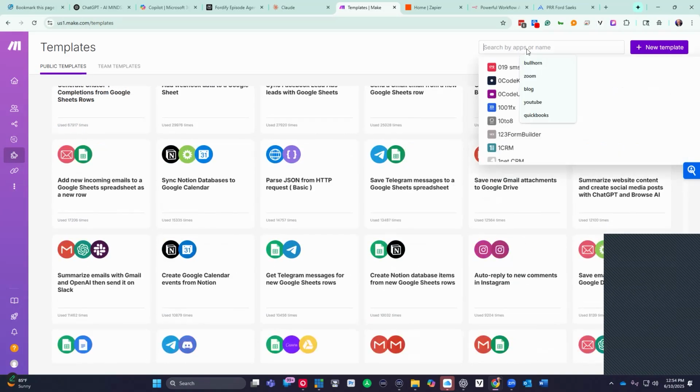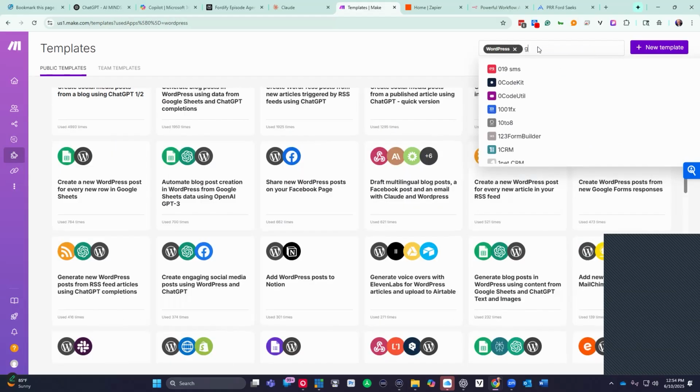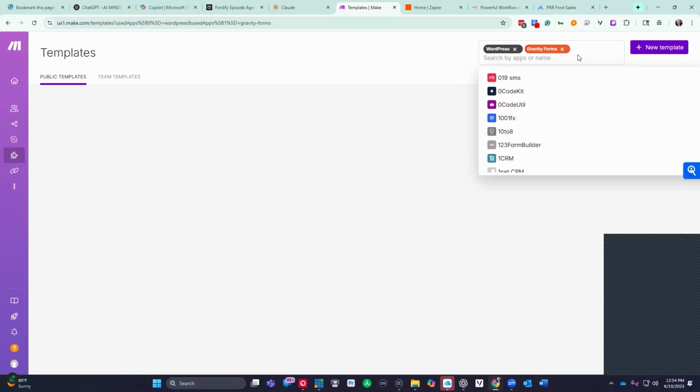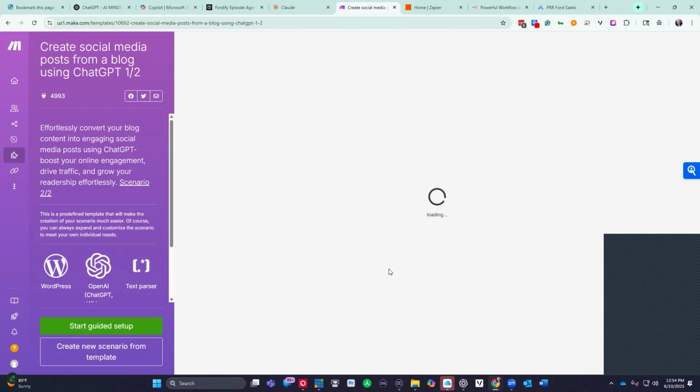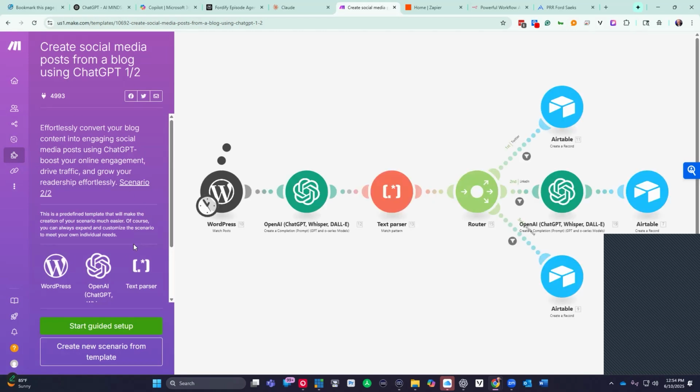So maybe you say you have WordPress and you're going to have Gravity Forms and you're going to maybe have a blog. We'll just go through those and we'll look. And we'll just close that down and go here. And so now I go into the template. And so here is a blueprint of the workflow.